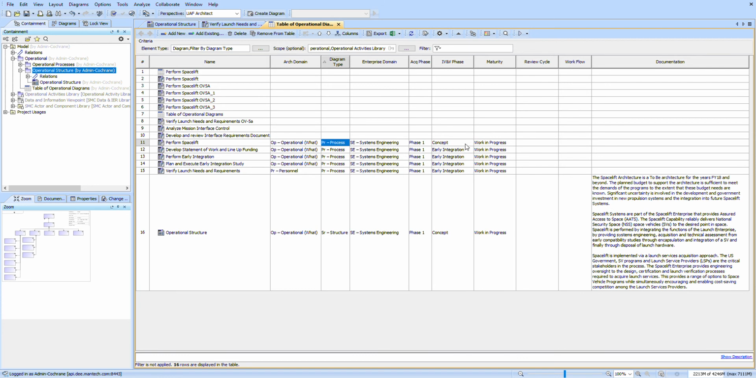So all of this, there's the IB&B phase, early integration, conceptual, the maturity level, work in progress, and also the documentation. The operational structure, or the OV1, was basically the only one that had that. You can then export this to Excel, and it gives you an overview of what is where and where it fits into the larger process. So anyway, that's some of the things we've been working on since we talked last Friday.